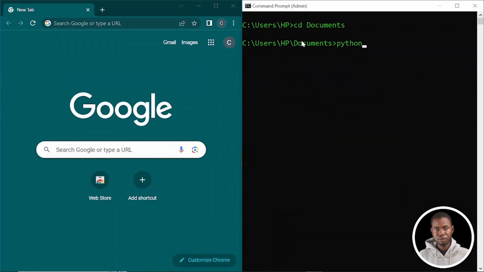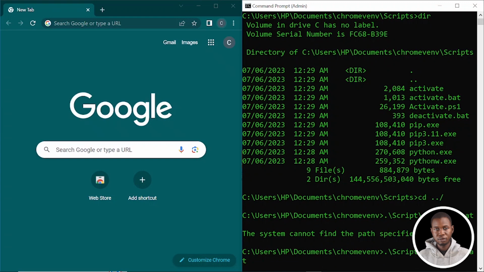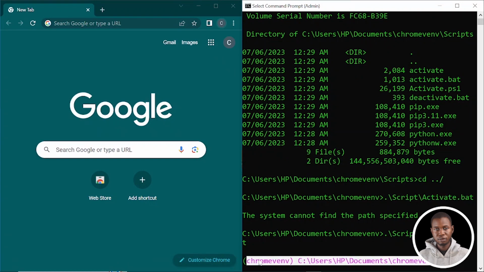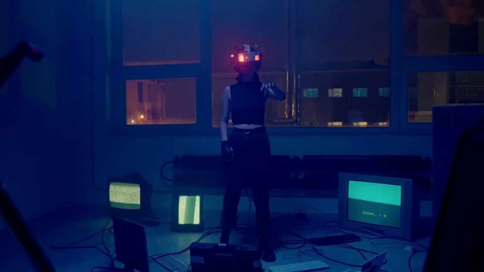We have two objectives in this video: create an isolated virtual environment to prevent conflict within existing dependencies. This ensures smooth installation and usage of required dependencies without interference. Objective number 2 is to extract all saved Google Chrome passwords stored on our local machine. So without further ado, let's get started.